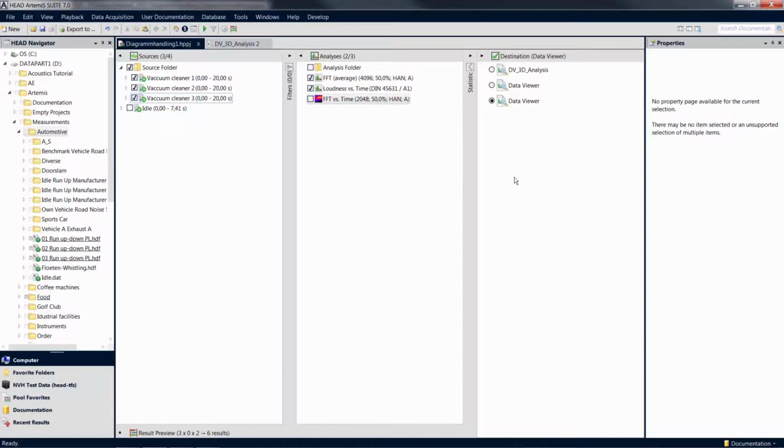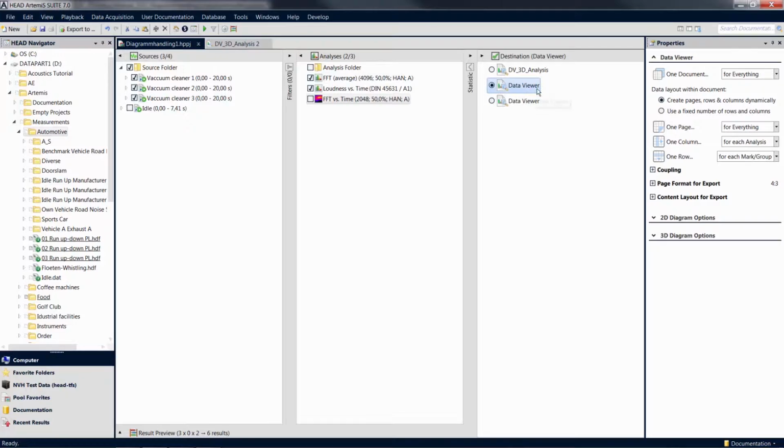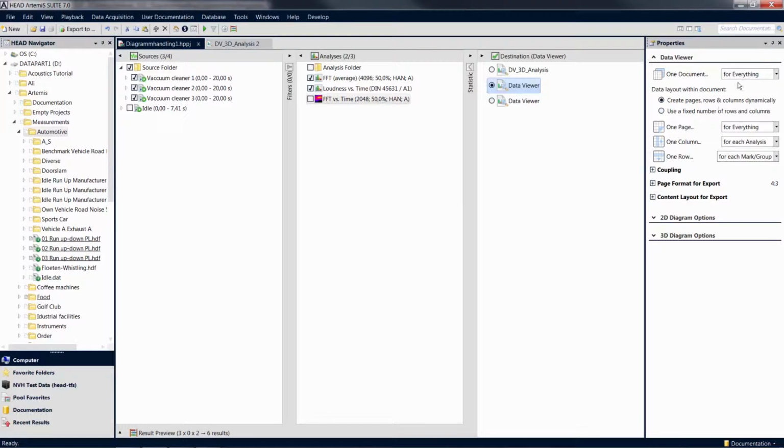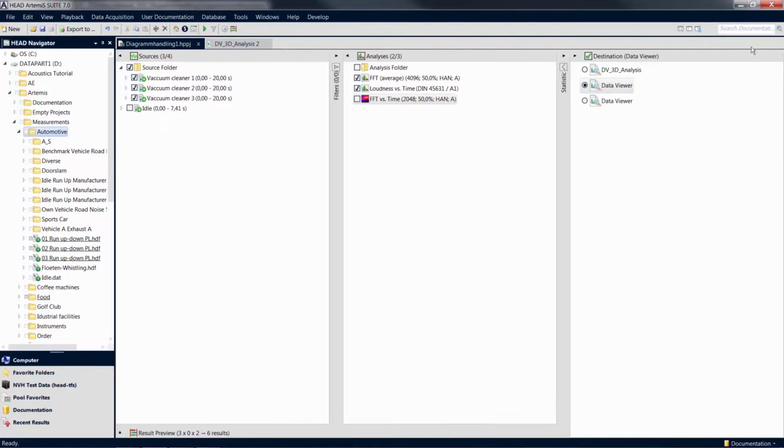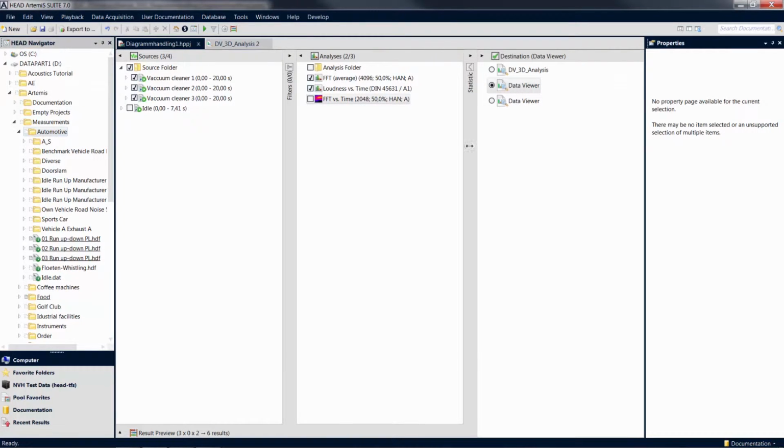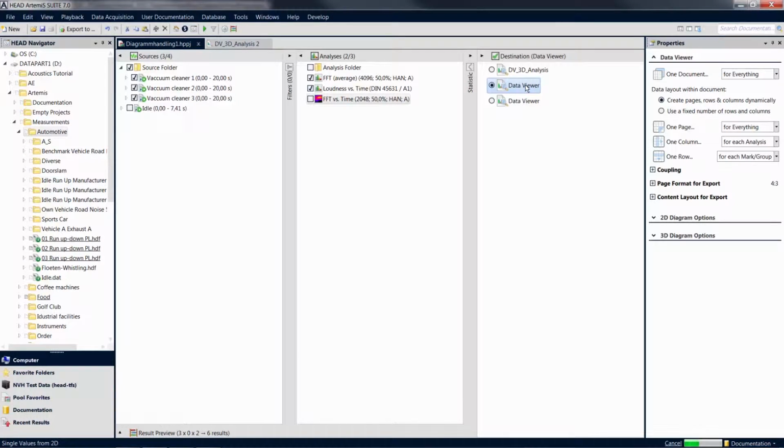In our example, we want to compare three marks to each other by means of two analyses. For displaying analyses of multiple marks, the data viewer is a suitable destination item. All settings of a data viewer can be configured in its Properties tool window before or after a calculation. If the Properties tool window is not visible, you can display it via the View menu. A double click on the data viewer starts the calculation.